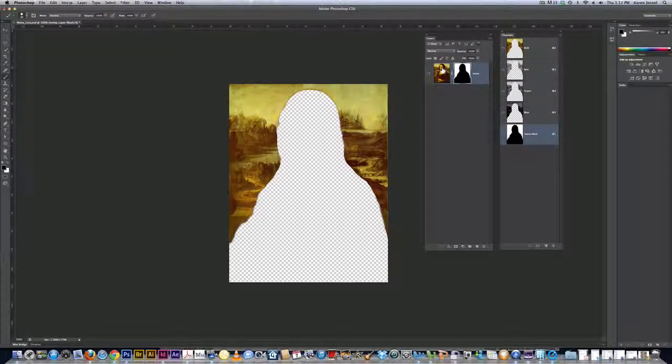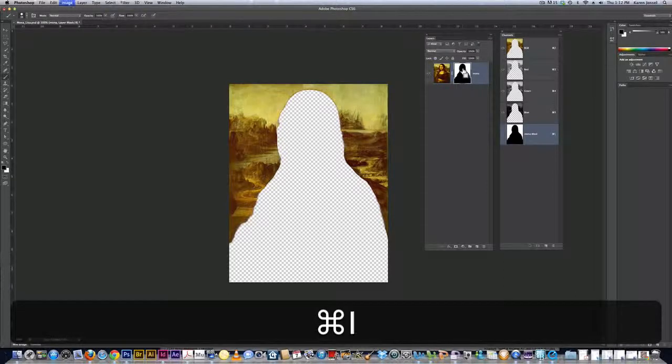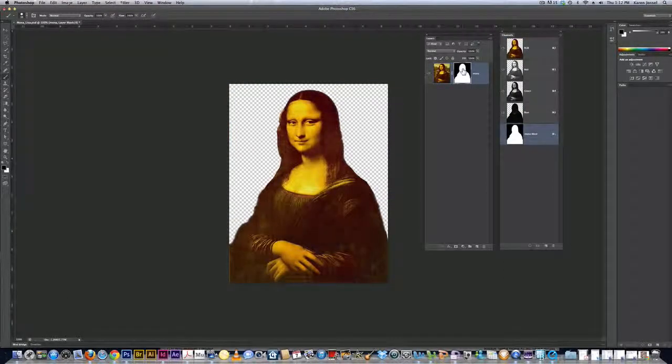What the keyboard shortcut does, Command I, is it inverts color. We don't want to invert the color on the Mona Lisa. We want to invert the black and white of the mask. So on the Mac, I'm going to go Command I. On the PC, I'm going to go Control I.